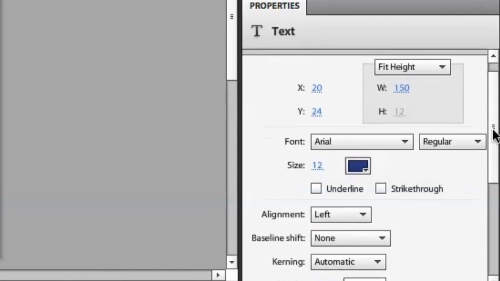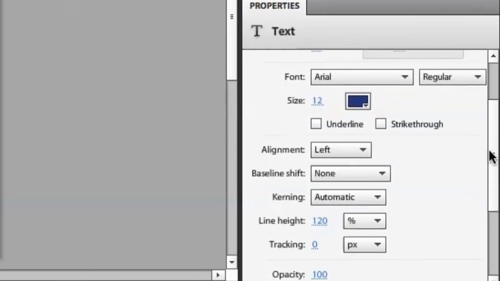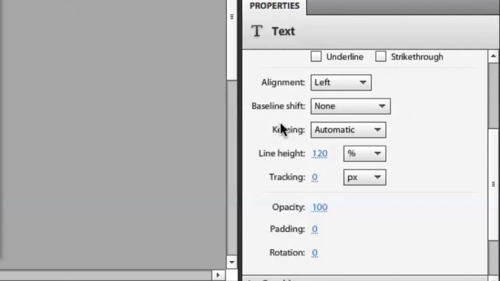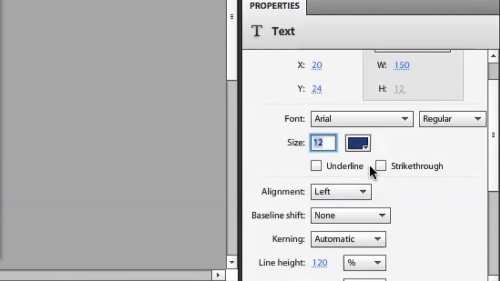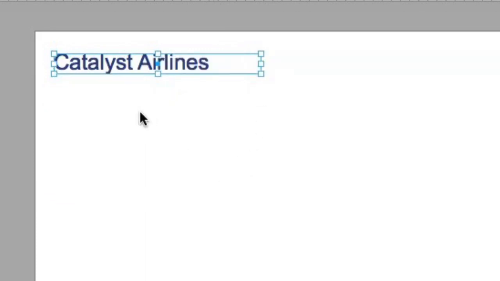So the other options that I have here are the basic fonts, the color, and the size. I can define whether I want my fonts to be underlined or striked through. And I can have a couple other options here for alignment, baseline shift, as well as other common type options. So let's go in and modify our type. So we make that a little bit bigger. Let's make it 24. And I can actually drag the handles out to make that a single line.